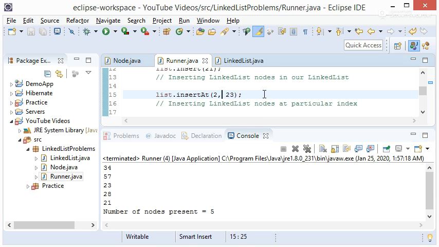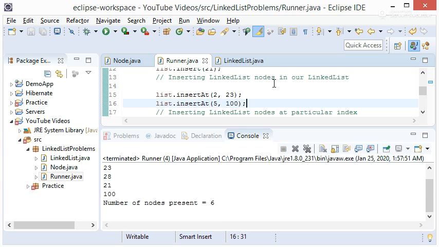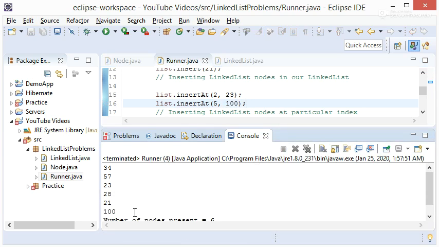Now let us check if it is working at the end position. The size of the list is 5 now, right? So let us add at the 5th position. New node, list dot insert at 5th position, and let us say 100. Control F11. See guys, 100 got added at the end, and now the size is 6. So it is working, right?